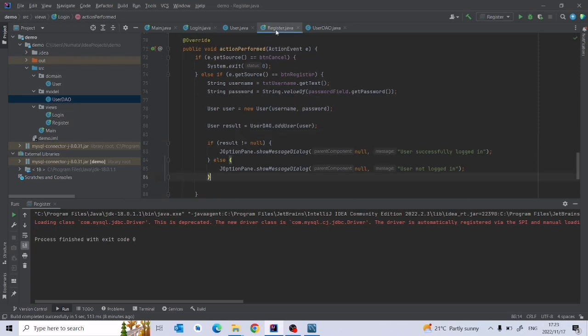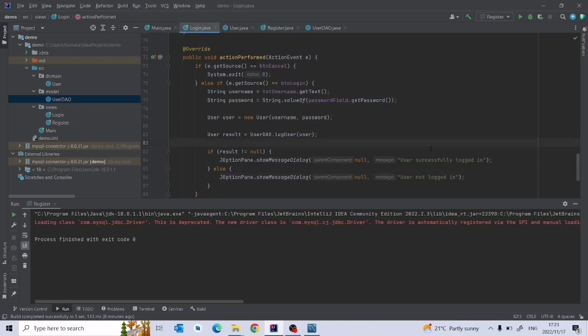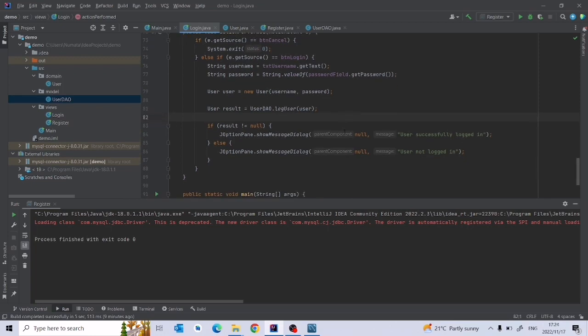Actually, I made a big mistake here. Instead of logged, I should have said registered. User successfully registered. User not registered. And then here we'll leave it as it is. It's user successfully logged in and user not logged in. Right.